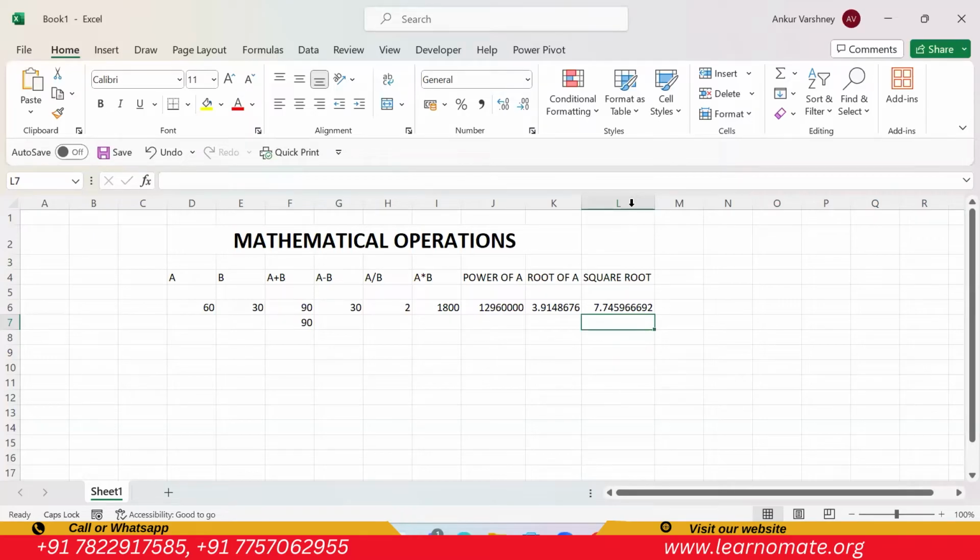Sir, please do it again. Square root. Okay. So for square root, we have the direct formula sqrt. This is the formula bar where we can see the formula. When you press this and go forward with the cursor, or you can select the cell, you will get the formula which is applied in that cell. So you can see sqrt is the function that you have used, right?